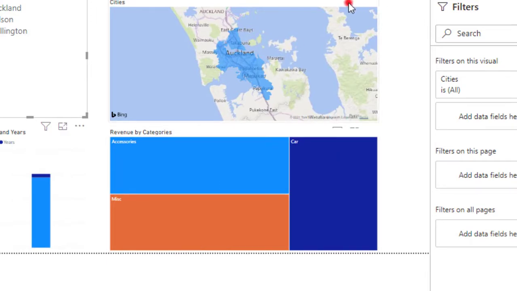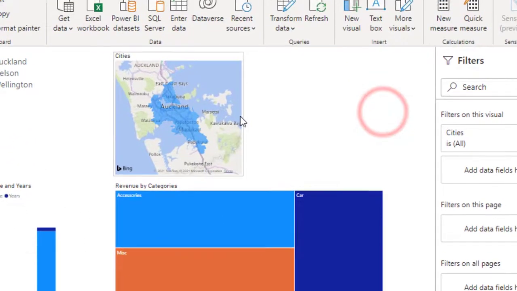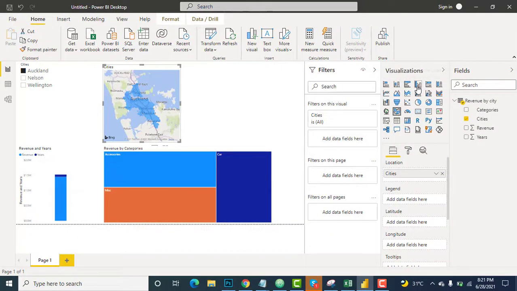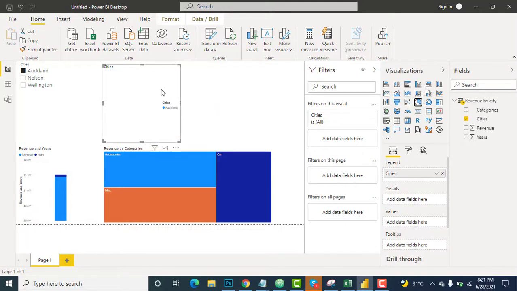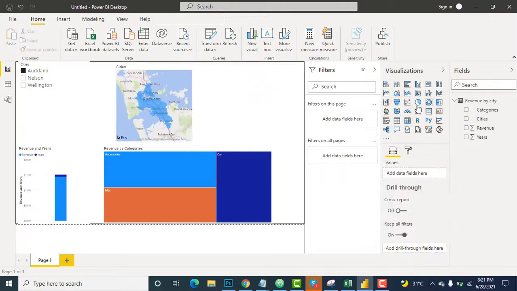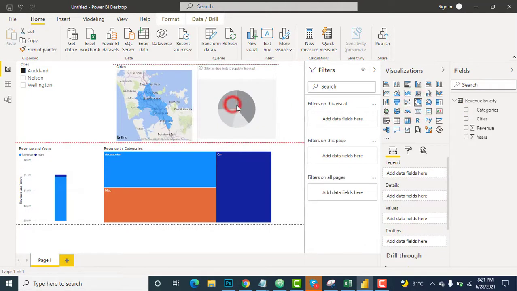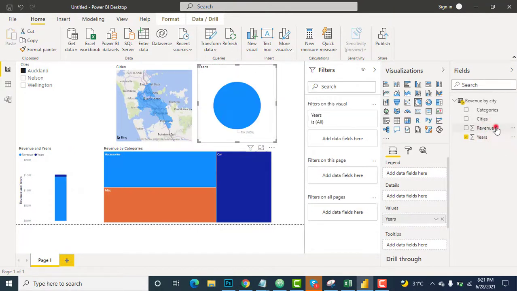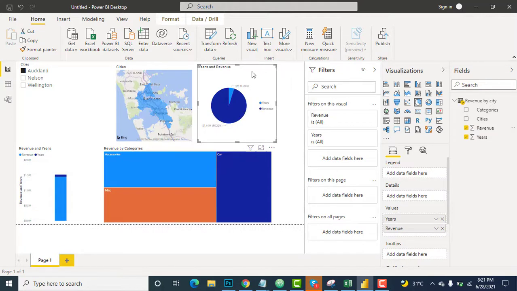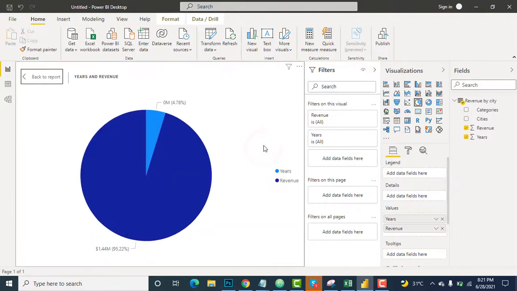And if I squeeze this one and put in a chart, a pie chart, okay, it's gone. So I make it again and click the pie chart, so I can have the years by revenue. If I make it a bit larger for you, so good. Yes, you can see over here this one is revenue and these are the total years.